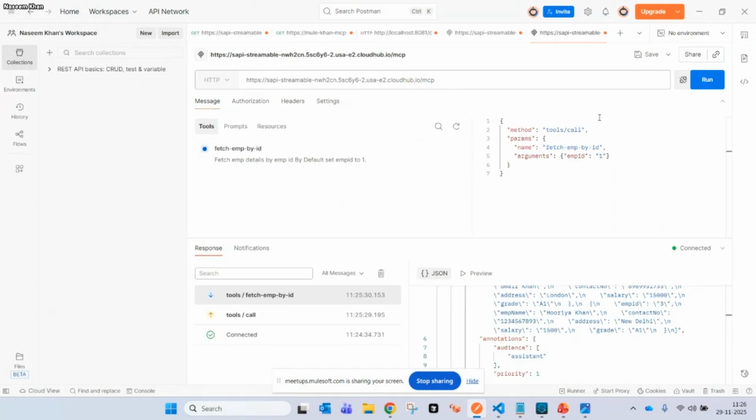Suppose we are yet to get access to any AI agent for our client or in any organization, you can still go ahead and transform your existing API into MCP servers. So this is how we can run, and then we can just disconnect it. It will give you the status disconnect. First connected, then the tools call. It found, okay, I have selected this fetch employee by ID, and then I have disconnected it. So this is how we can test in Postman as well.